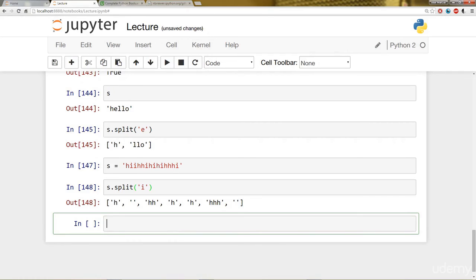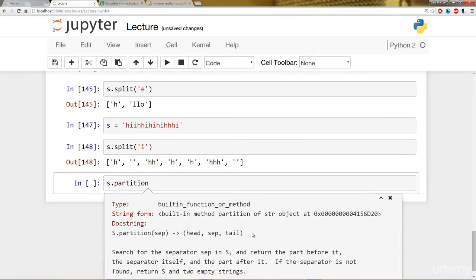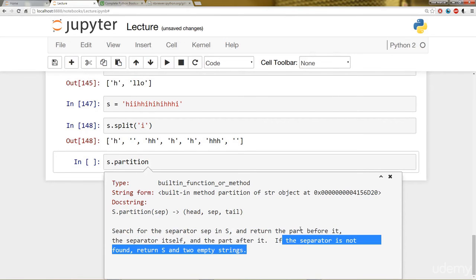Okay, there's also partition, which is pretty similar to split, but in this case, what partition does is it'll have the head, the sep, and the tail. So what it'll do is search for the separator, whichever you feed it in the argument, in s, that string, and return the part before it, the separator itself, and the part after it. And if the separator is not found, it returns s and two empty strings.